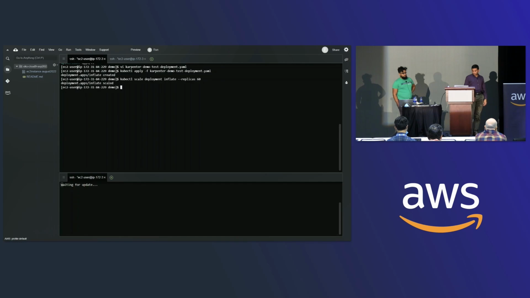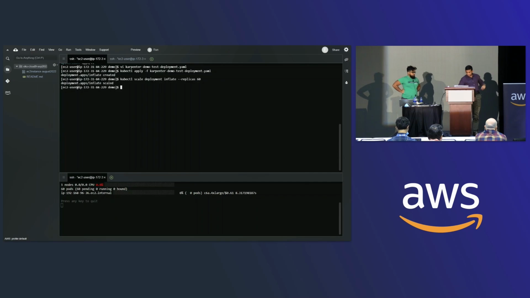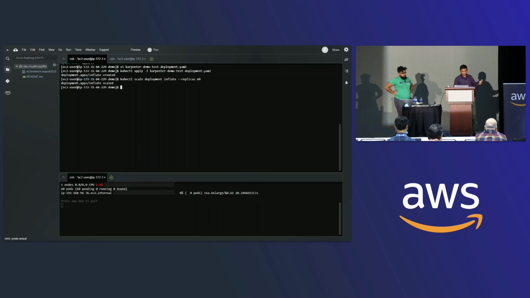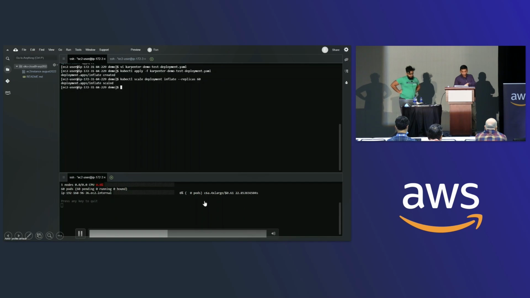Great. As soon as you scale that number of replicas up, you can start seeing in the bottom window that Karpenter has immediately recognized that I have a new deployment that is being scaled up, and it's spinning up a C6A 4x large instance. This is an x86 instance, and the reason it's picking x86 is because we did not apply the changes that we made to the provisioner. That will happen in the future. It's telling me that it's going to cost me 61 cents per hour.